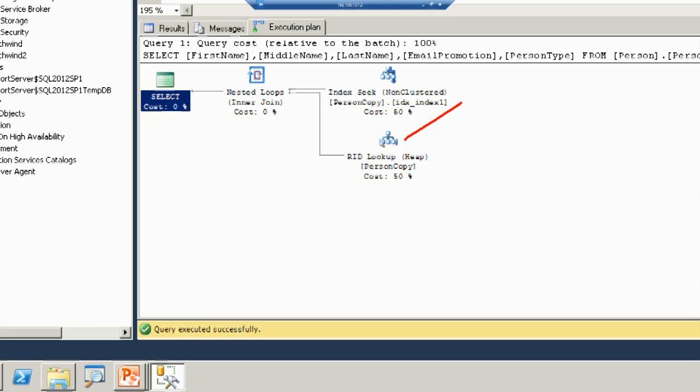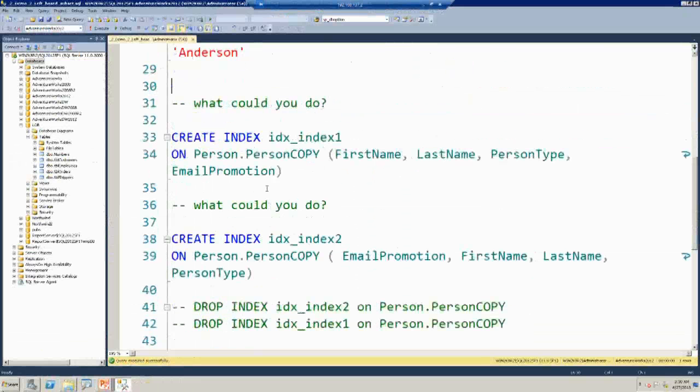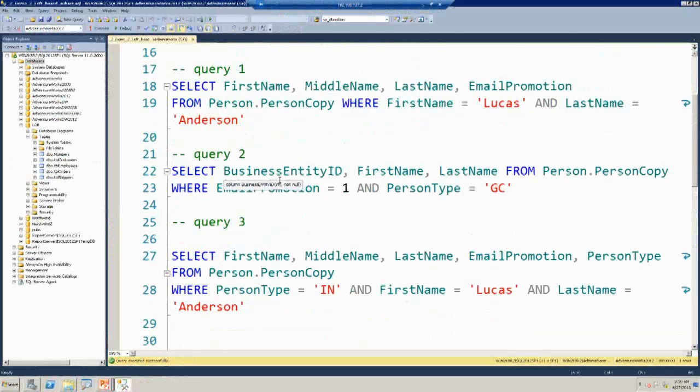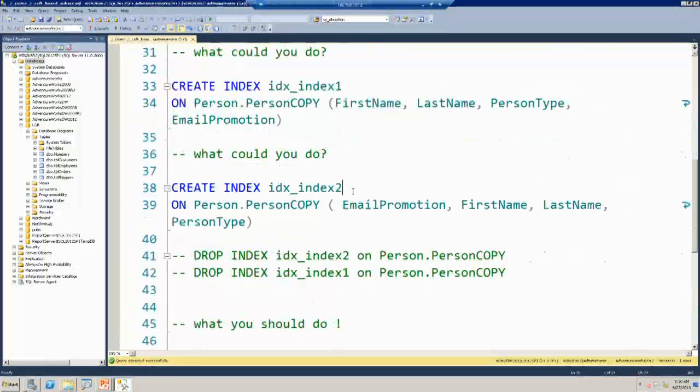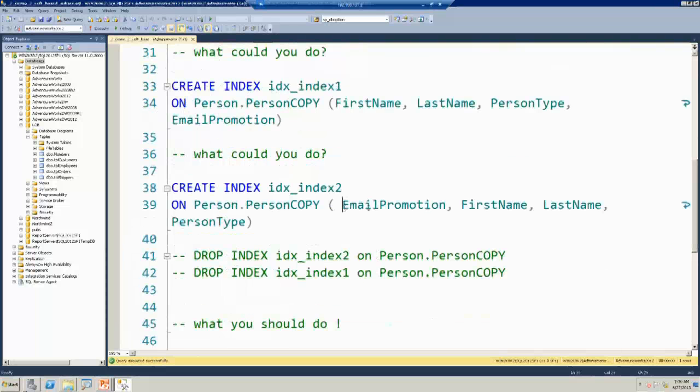Now, the scenario here is, I have my second query, which was not able to seek on that particular index. So what can I really do? I can have a second index because I want to seek on email promotion in my second query. I can create a second index where I can put email promotion as the first column, followed by first name, last name, and person type. And I will tell you upfront that this is not the right index, but I'm creating this index just to prove my point on left-based subset.